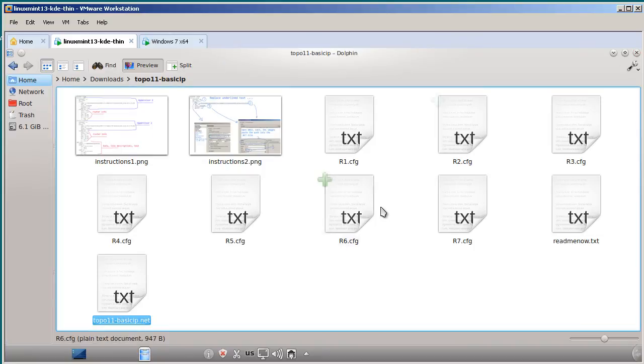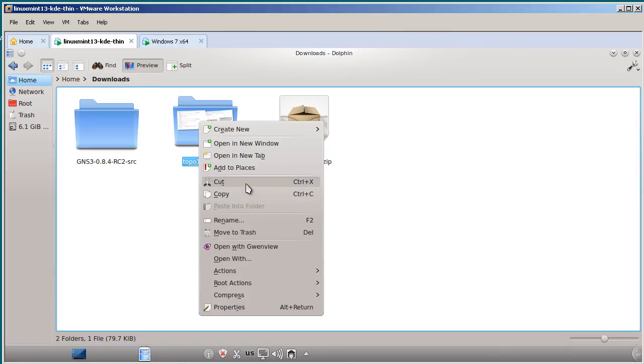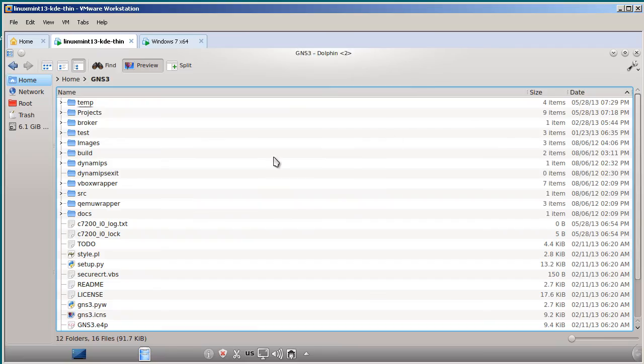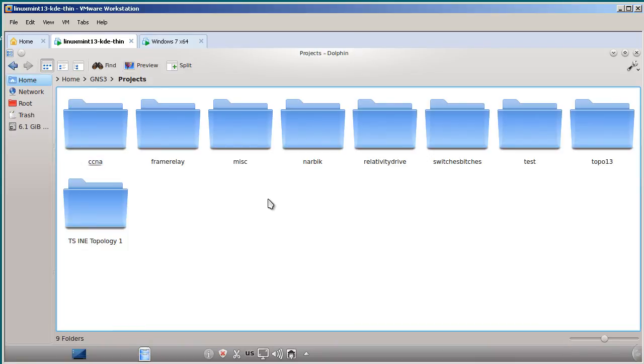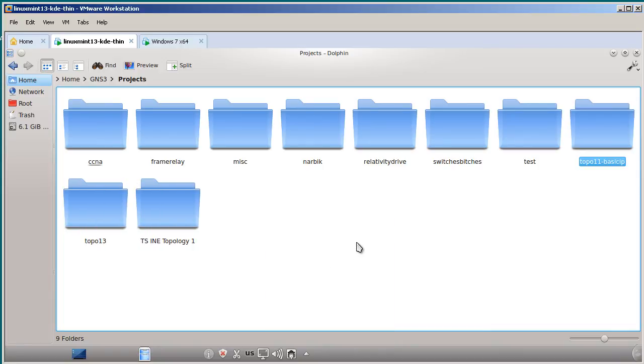So let's get out of here. We're going to take this folder. So go back up one, take that folder, you're going to cut or copy, and you're going to throw it in your GNS3 projects folder. So you want to keep it all in one place. So projects, and I'm just going to dump it here. Paste. Okay. Now we're going to open up GNS3. This is where having a split screen can come in handy.